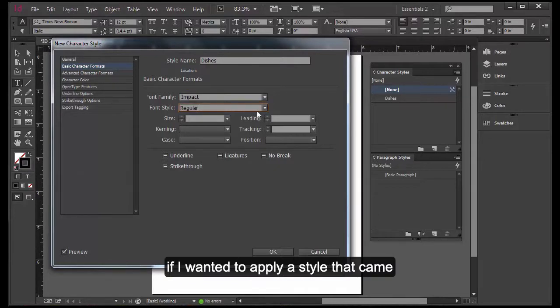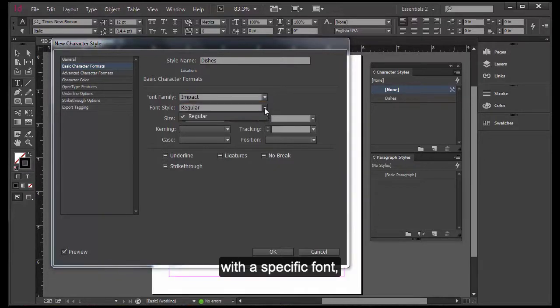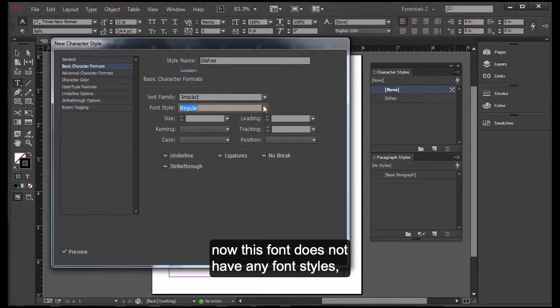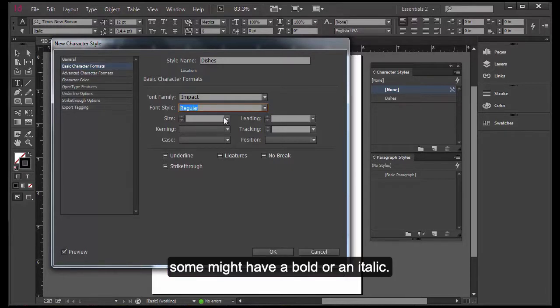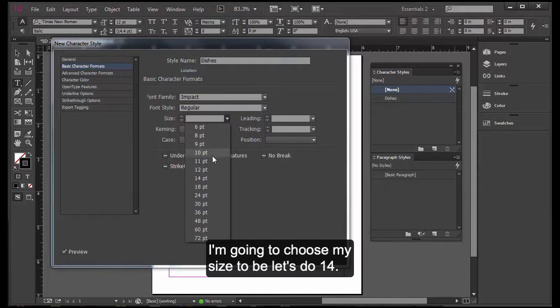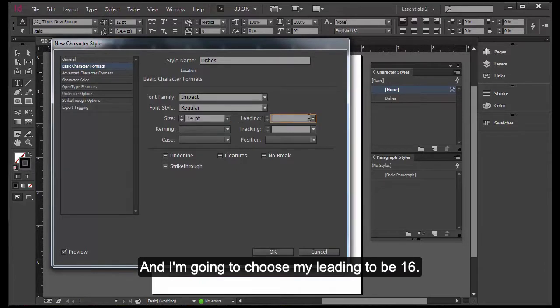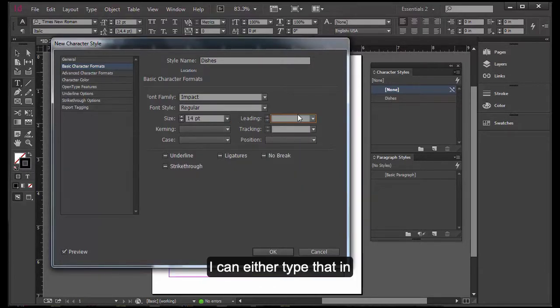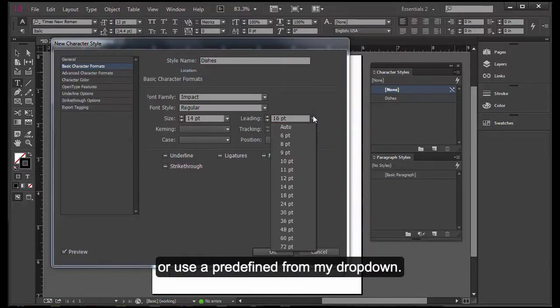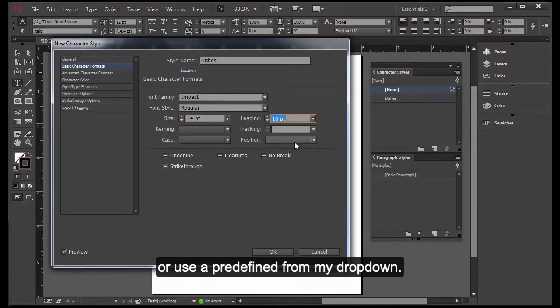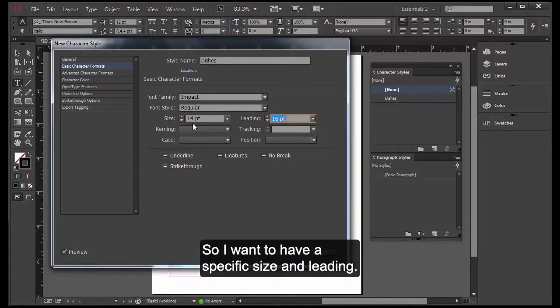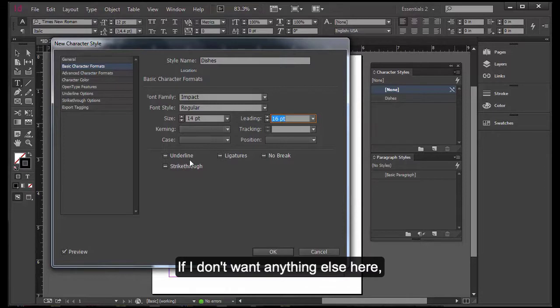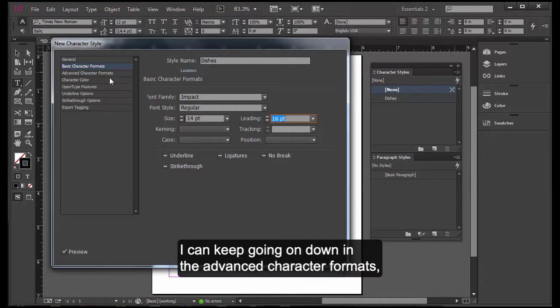And the style, if I wanted to apply a style that came with a specific font. Now this font does not have any font style. Some might have a bold or an italic. I'm going to choose my size to be, let's do 14. And I'm going to choose my leading to be 16. And I can either type that in or use a predefined from my drop down. Okay, so I want to have a specific size and leading. If I don't want anything else here, I'll skip it. I can keep going on down.